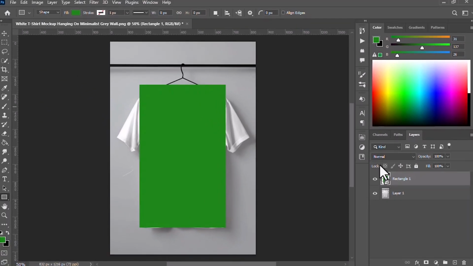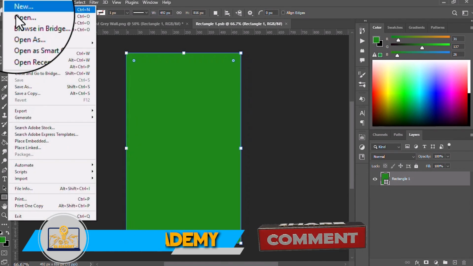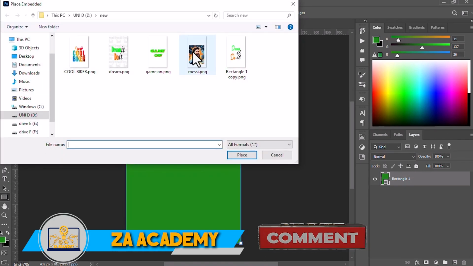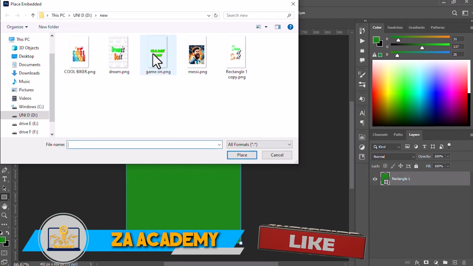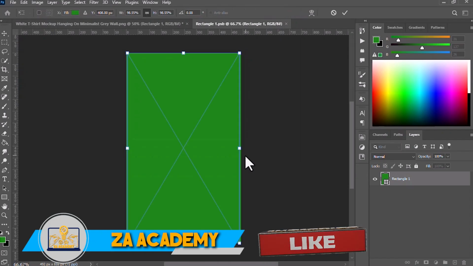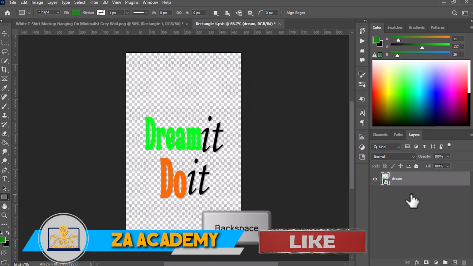Double click the smart object and open the layer of the smart object. And now you can see I am using the smart object place. So now what do I do? I go to File and Place Embedded to add my design. After placing my design, I delete my old rectangle.